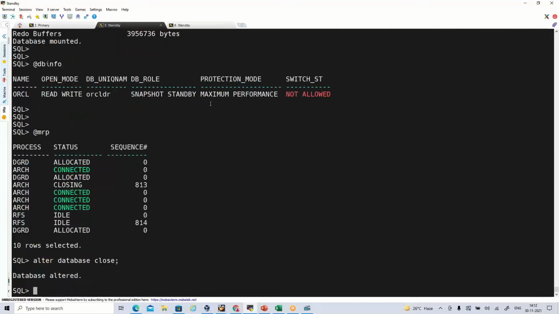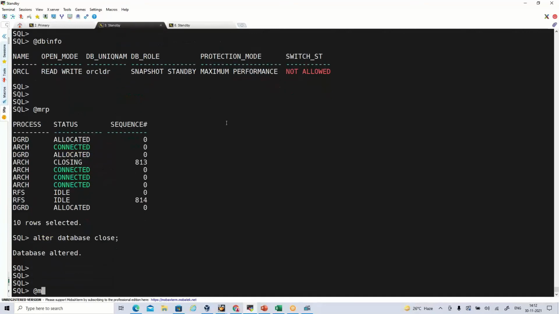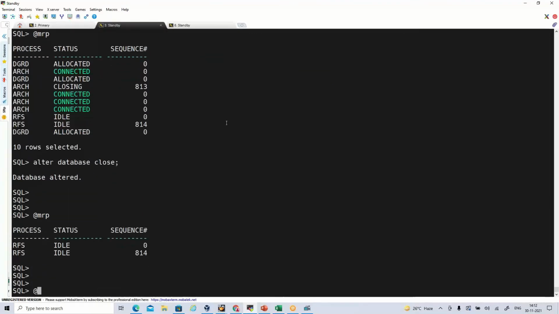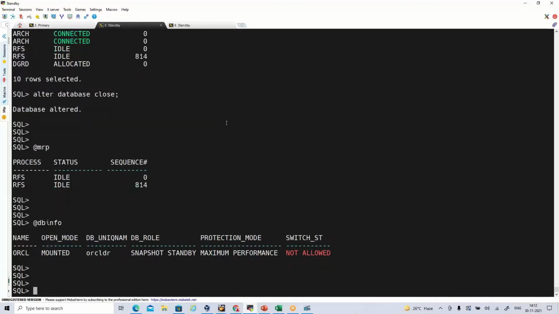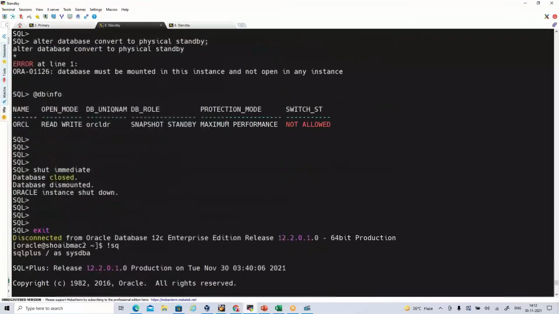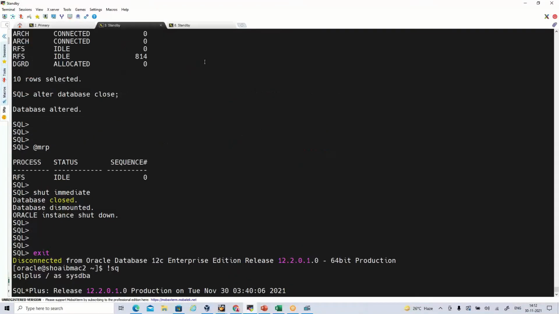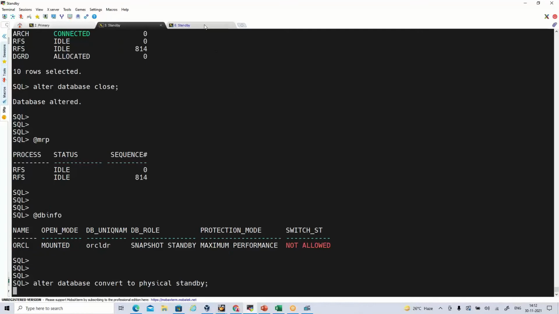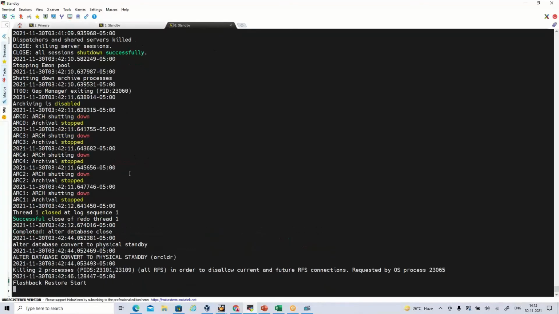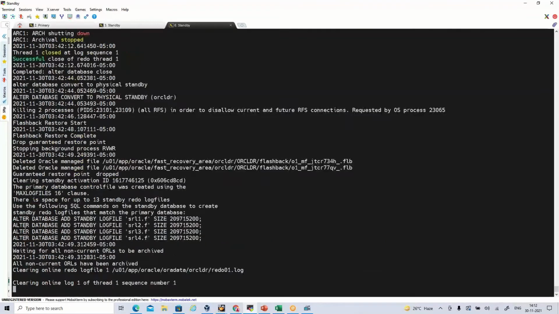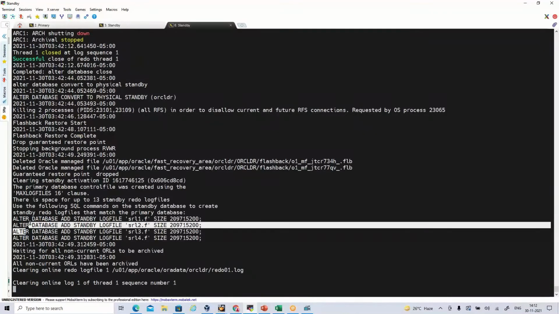Let's look into this now. Okay, so now it is mounted. Now let me run my command. So it's alter database convert to physical standby. Okay, and now it's converting to the physical standby. We have run this command, alter database convert to physical standby.